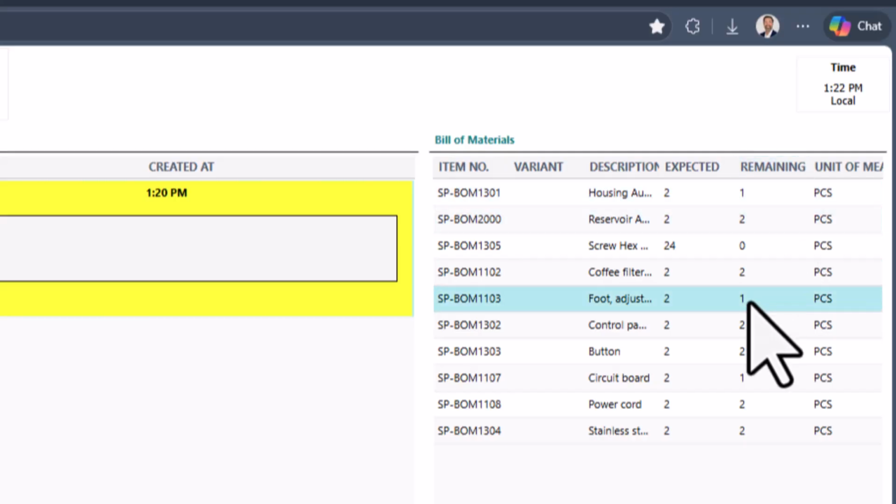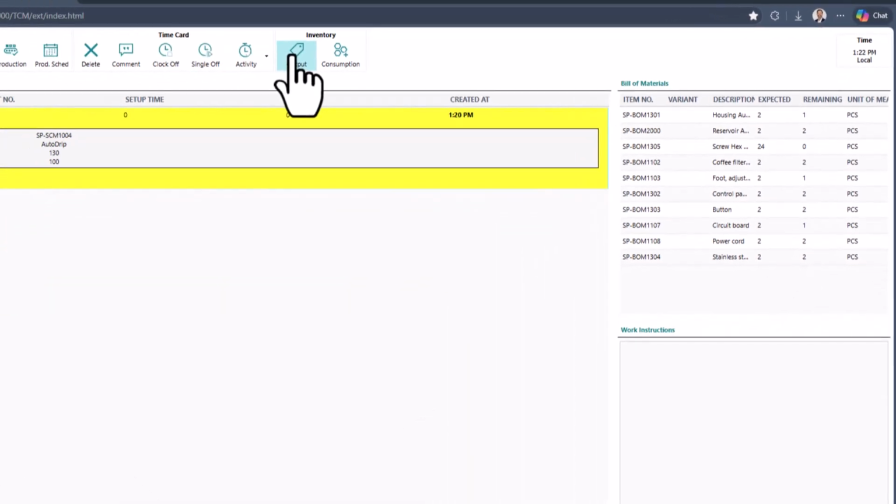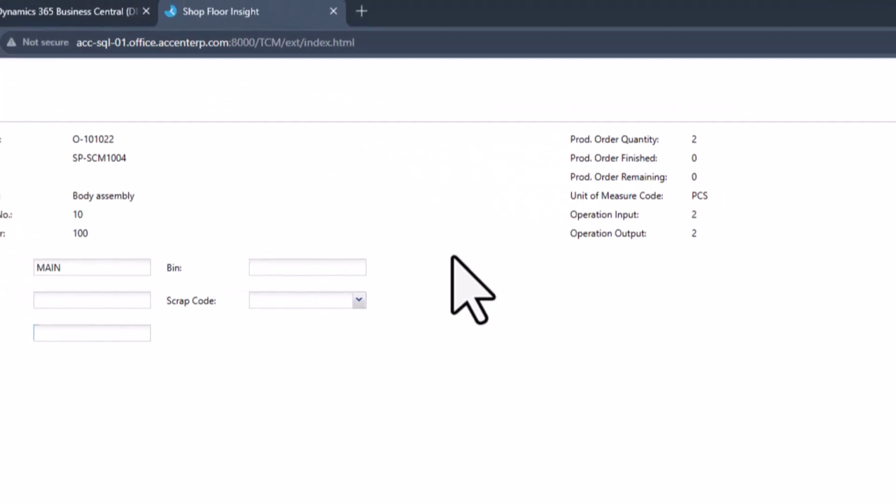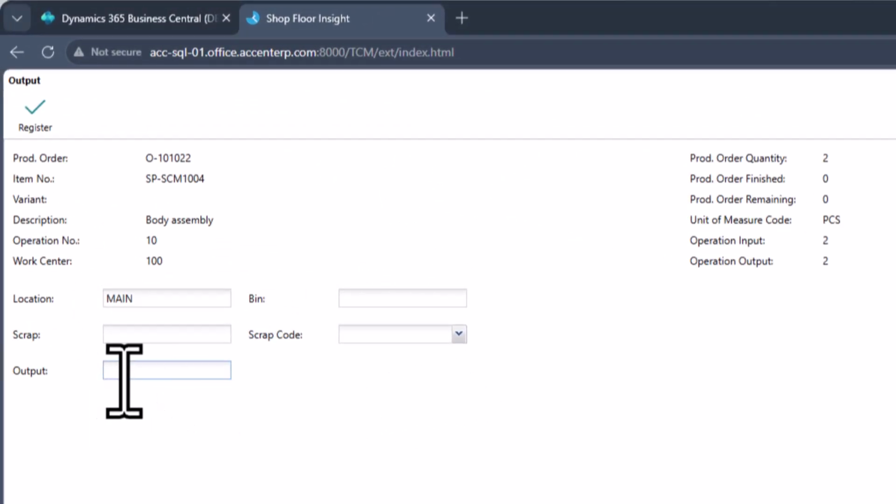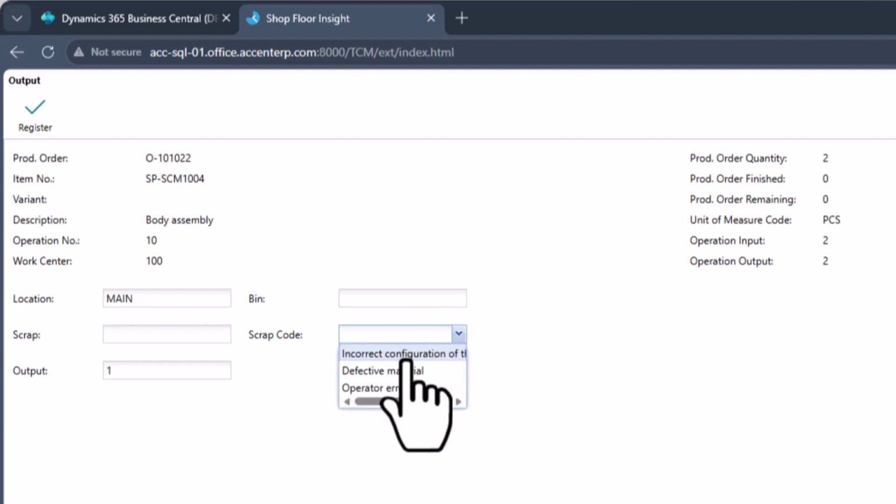So now you can see the remaining for a couple of these still has 1 left. And then if I've actually done output, I could record that as well. And so it drops into the output. I can key in a quantity. Let's say we made the 1 of 2. I could also add scrap if I needed to, so a scrap output of the full unit. And then I could say why.